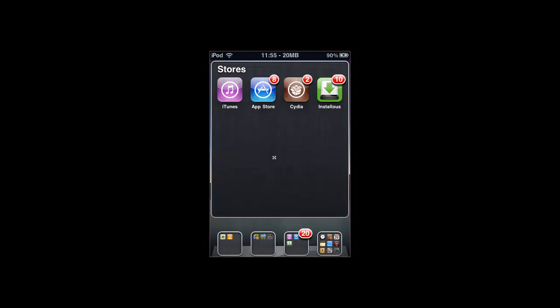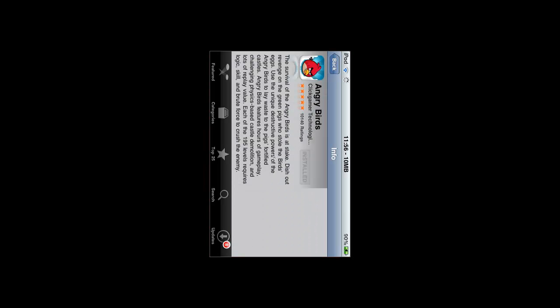And the App Store and the iTunes application, they also go into landscape. Just wait for it to load. And there you go. It's in the landscape there. So, I'll show you how to get it now.